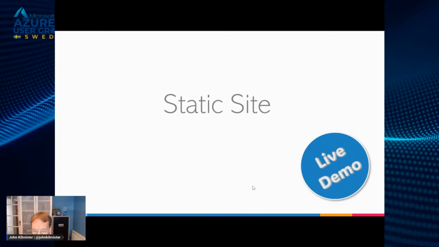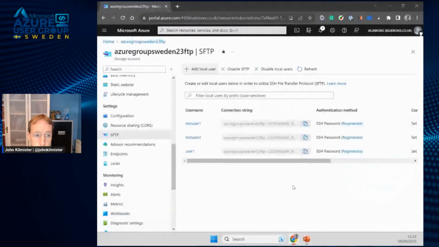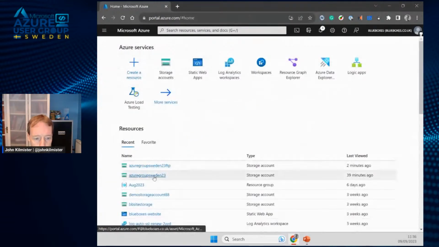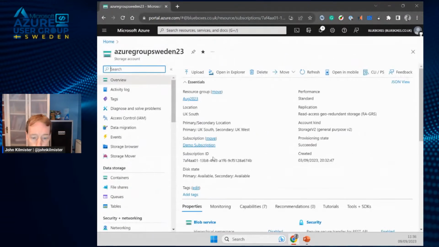Another way is through a static website. So we'll switch back and have a look at how we can create a static website. This is a feature that's been in Blob Storage accounts for some time now, but there have been some new additions, so it's worth having another look. I will switch back to our account without hierarchical namespaces, although you could equally use that.